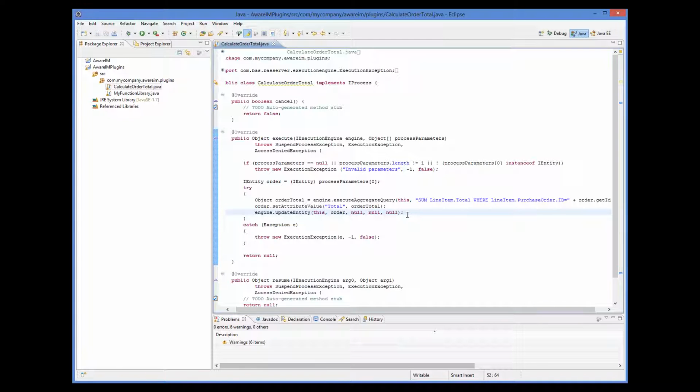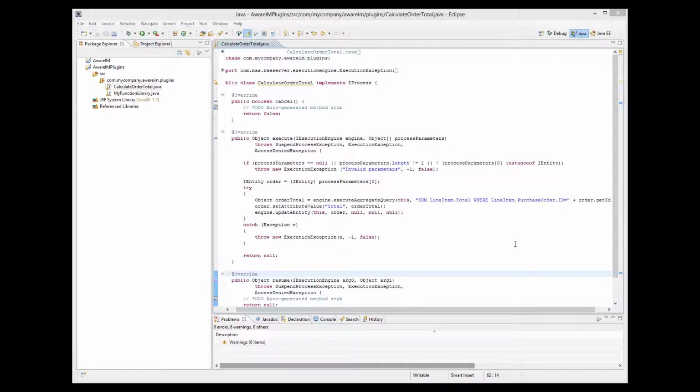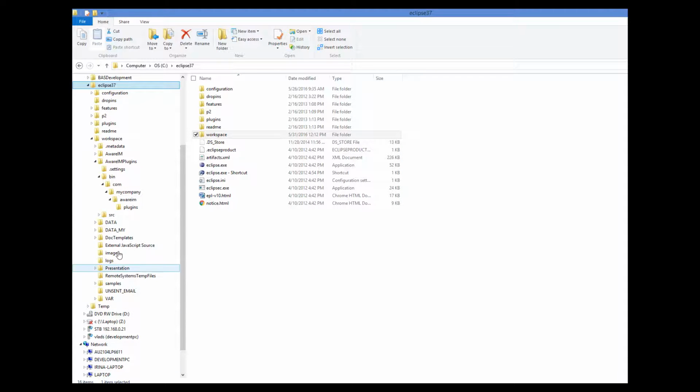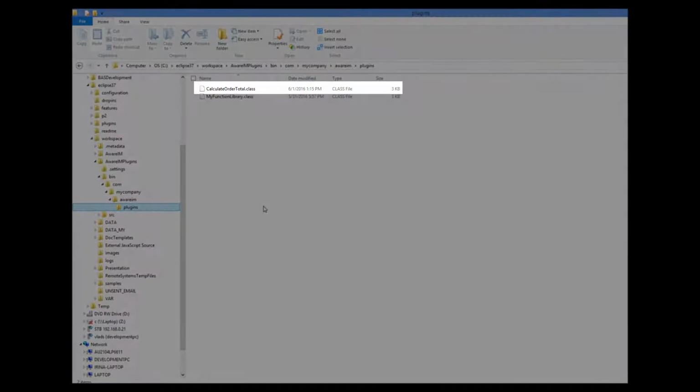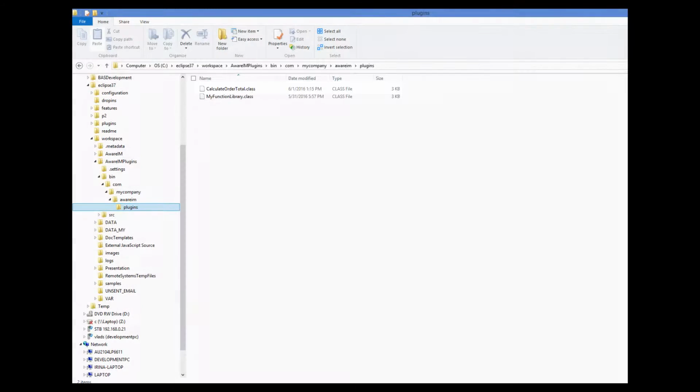And that's it. Our process is now ready. The compiled class of the process is in the bin folder as before. Here it is. Now we can either create a new jar file with this class file or modify our existing jar file to add the class file of the process. I will modify the existing jar file.